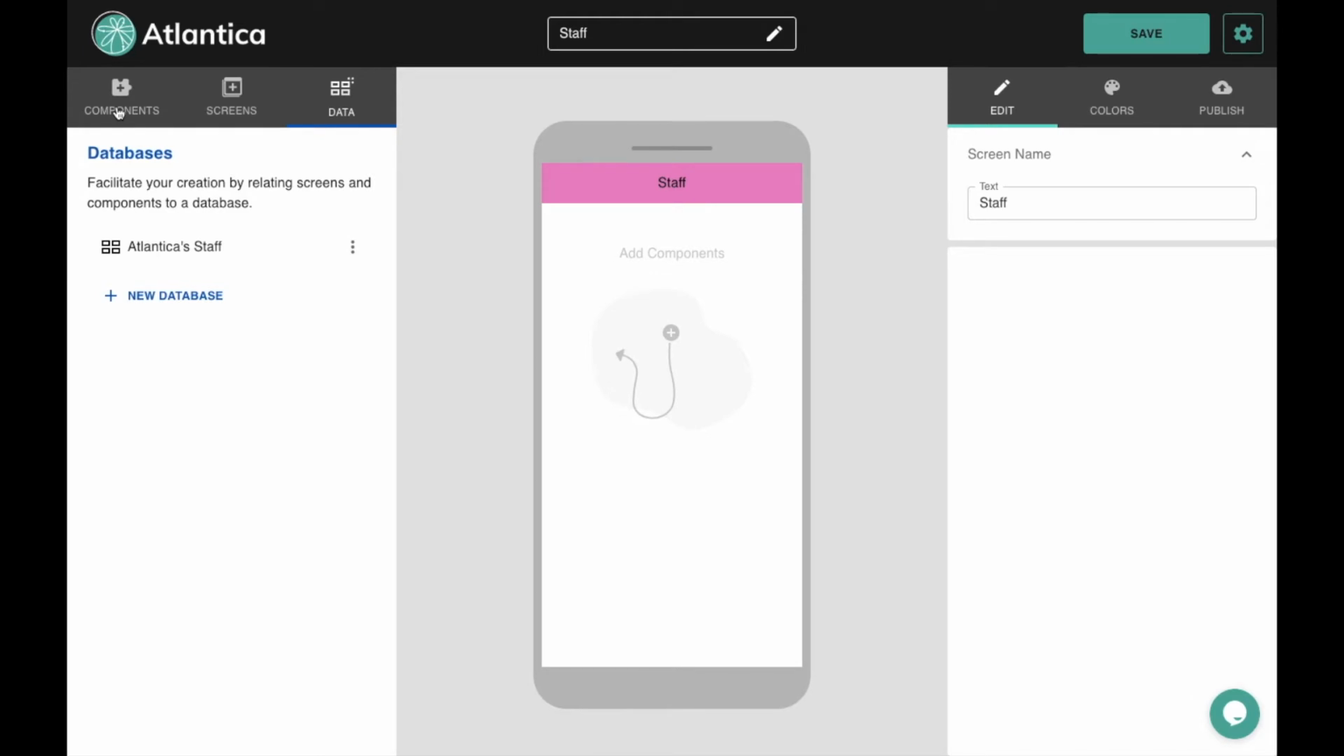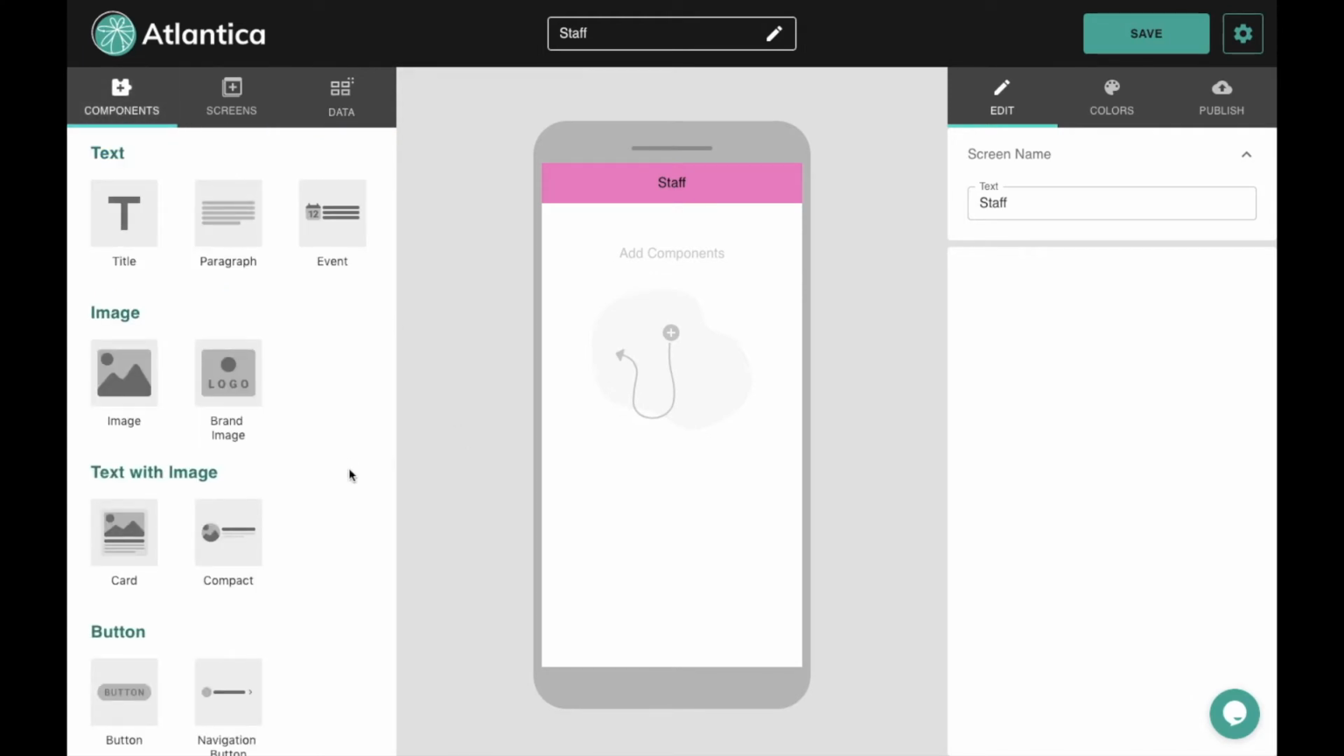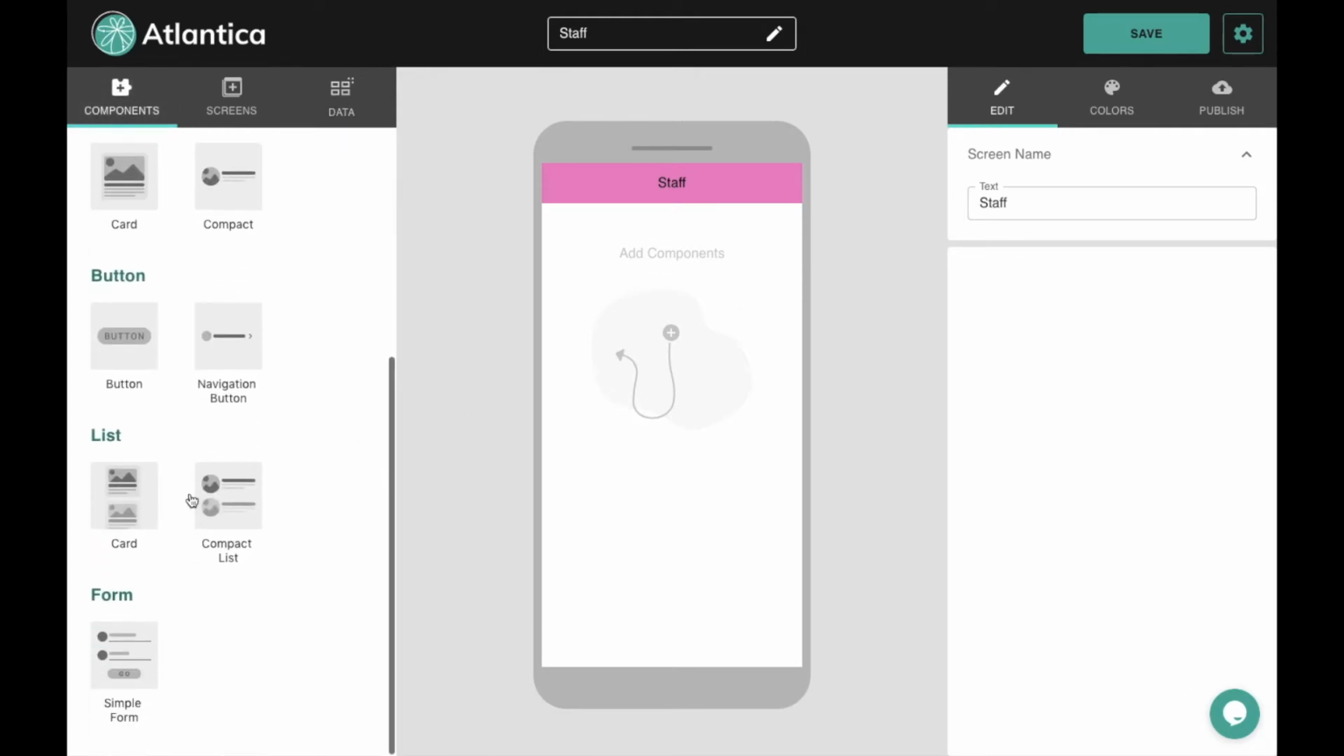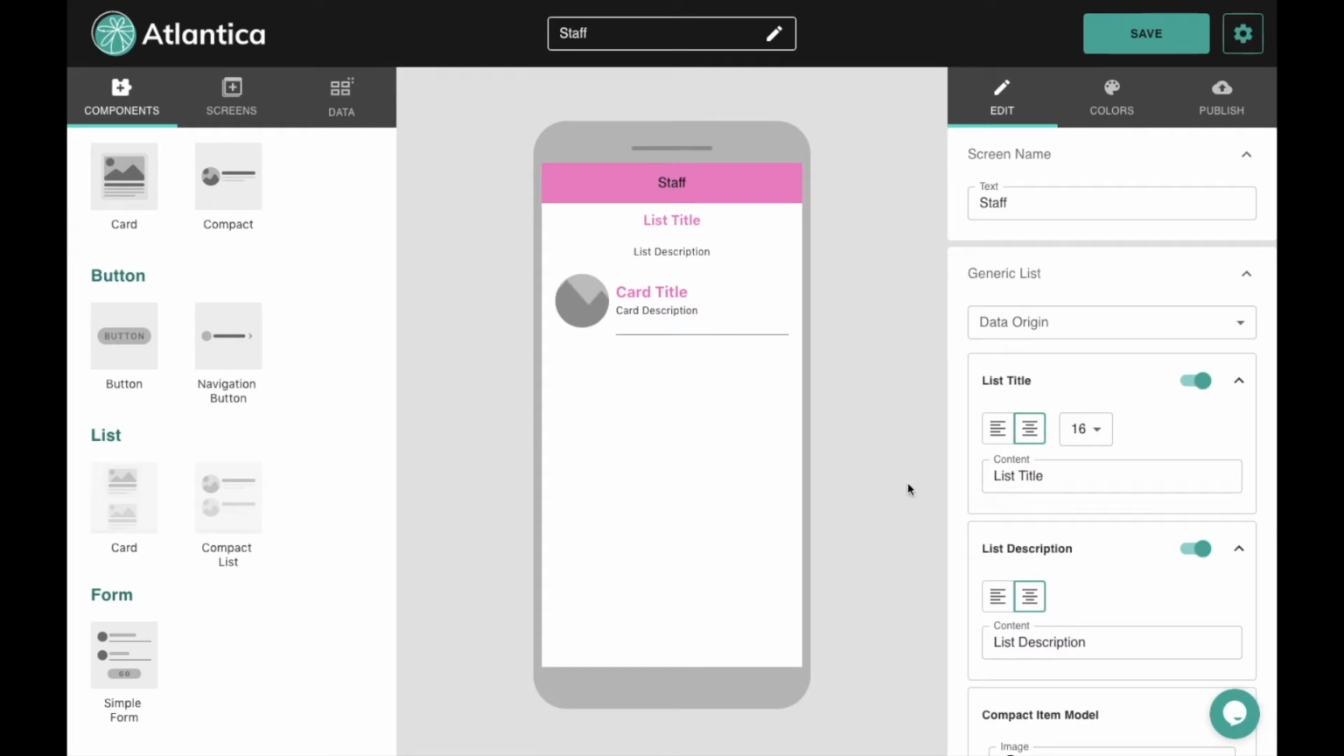So here is how you add data to your app and how to show this data in components. So we'll go back to the components tab, and we have these new components here, which are lists. So you don't have to keep adding one by one the elements of a list. You can put them in a database and get from this list component. So I'll get this compact list one, and we can see that it has a title and one card.